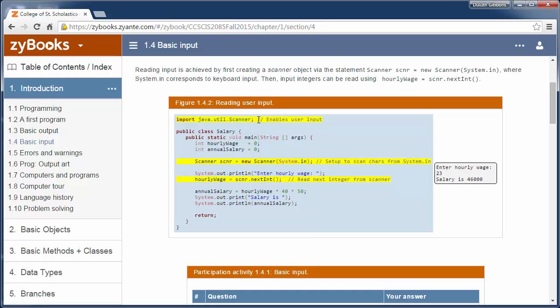So again, I don't know if we've mentioned it here, but these slashes are just simple comments that are ignored by the compiler and just describe these statements. So we have to put this import statement in our program, and then we have to declare our scanner variable, and then we can use that to assign a variable.